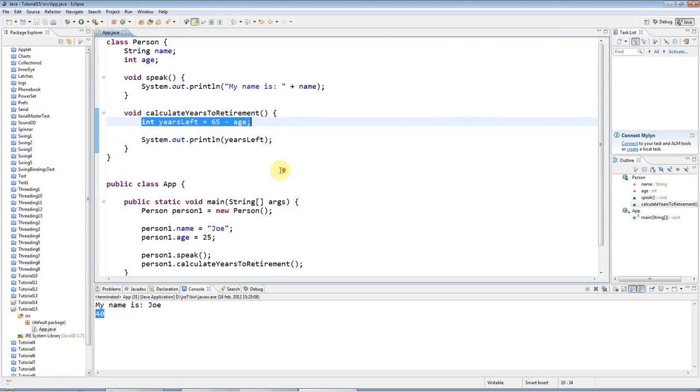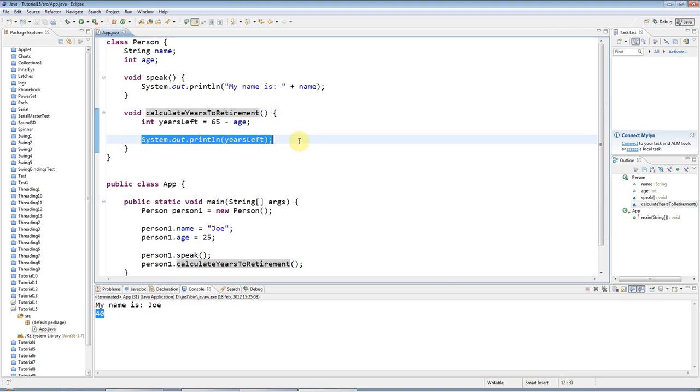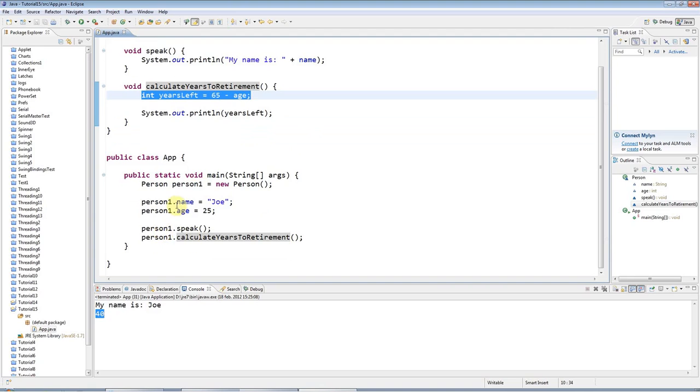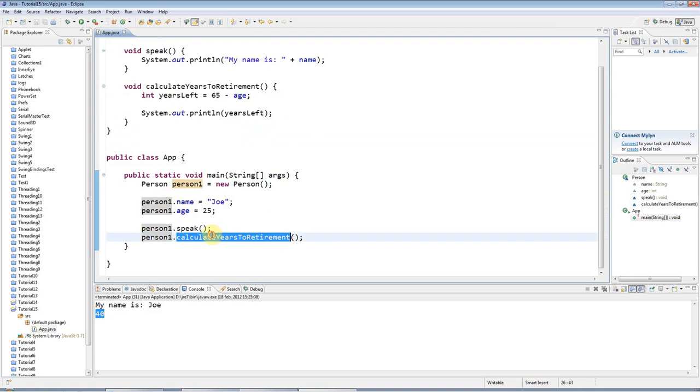Now, supposing that I want this calculate method not to output anything, I just want it to do the calculation and then tell me what the result is. In other words, in here in main, I want to be able to get the result of this calculation and do what I like with it. How could I do that?